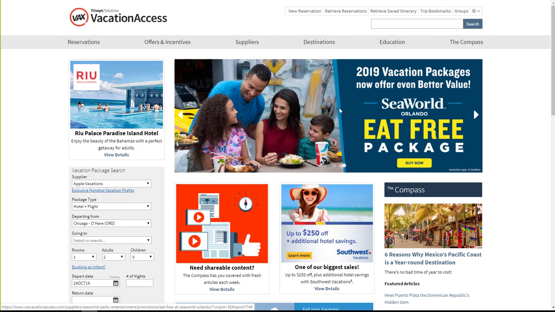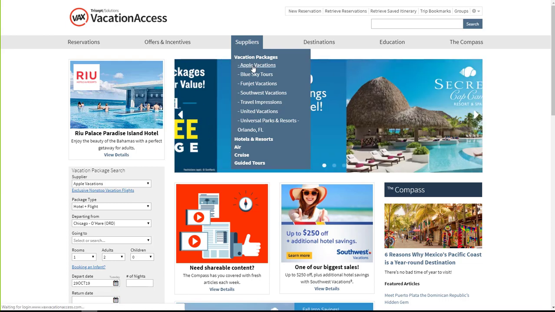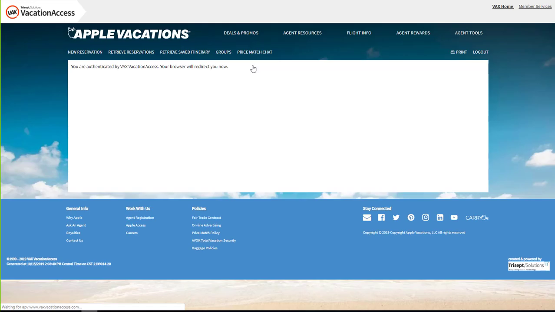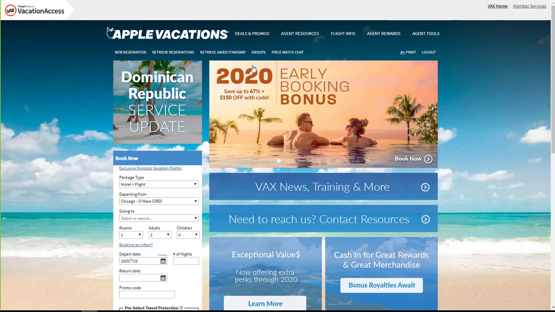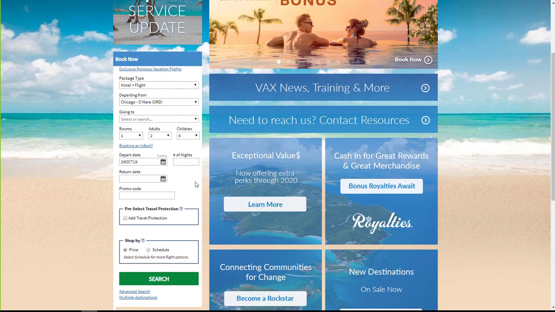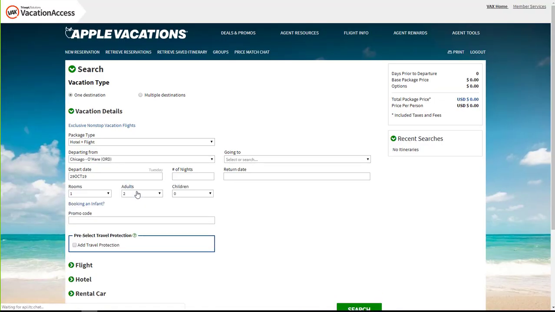So why don't we go ahead and dive right in. From here, what I'm going to do is go into my Apple Vacations main page. For the first topic, we're going to look over our advanced search engine page. On the left-hand side of your screen, under your Book Now area, right below where it says Search, you'll see where it says Advanced Search. Let's go ahead and click on that today.